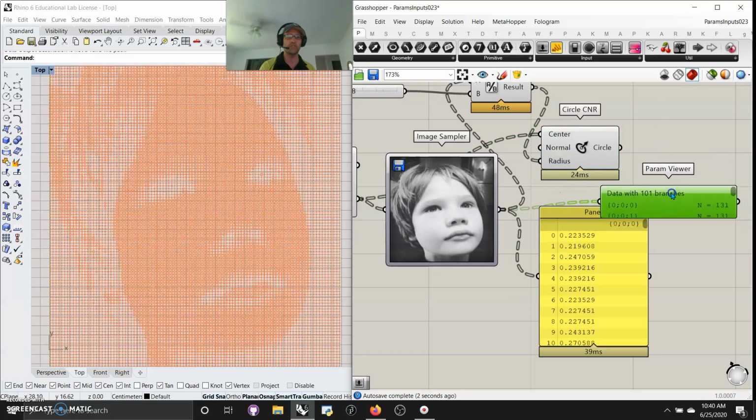And you get 101 branches here with 131 items on each. So those are rows and columns, and that's a lot of data. So you've got quite a bit in there.